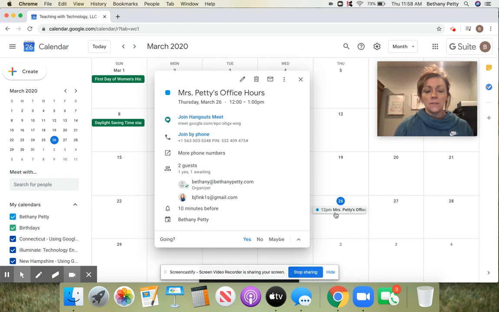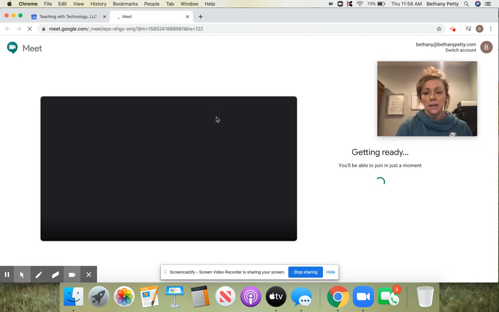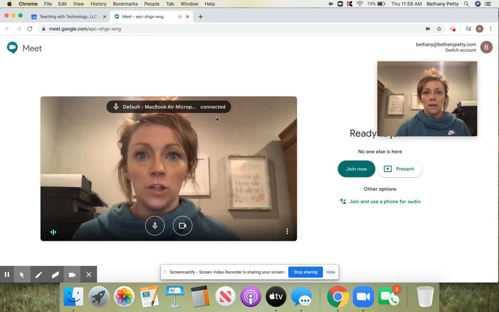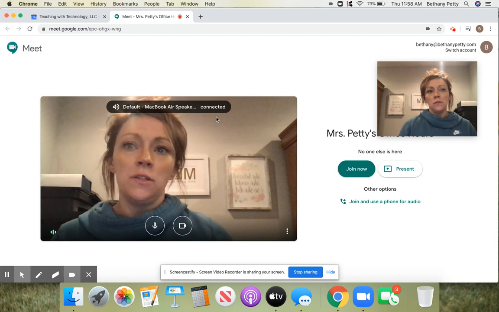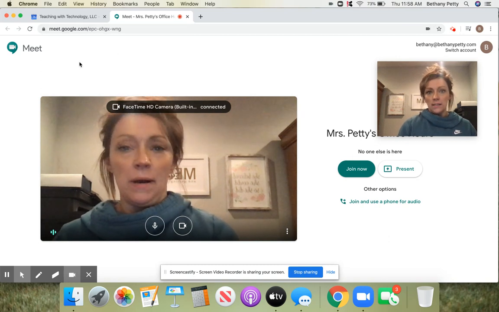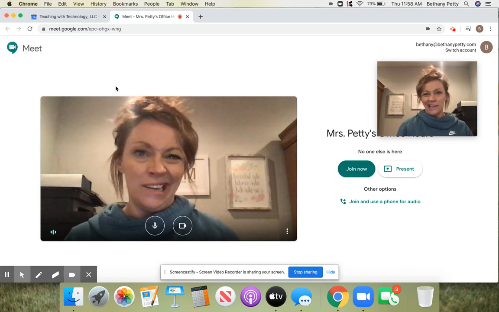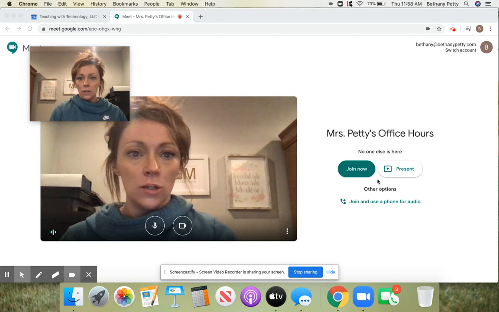So here on my calendar, my link pops up. And it says Mrs. Petty's Office Hours. When I'm ready to launch the Meet, I'm going to go ahead and go to Join Hangouts Meet. And here we go. So it's just telling me that it's getting ready to launch my Meet, my virtual office hours. And the first time you do this, you're probably going to get a little box that pops up here asking for permission to use your camera and to use your microphone. Just go ahead and allow it. Okay. So now I'm going to go ahead and join this.